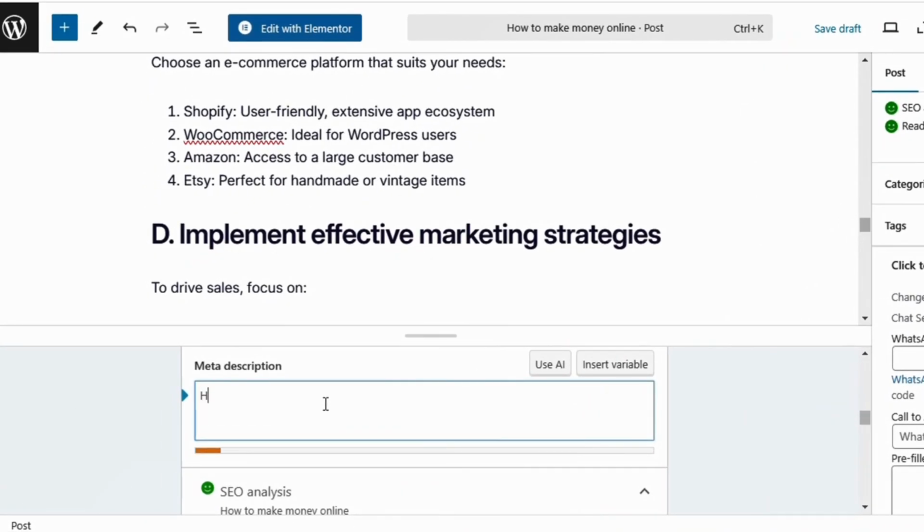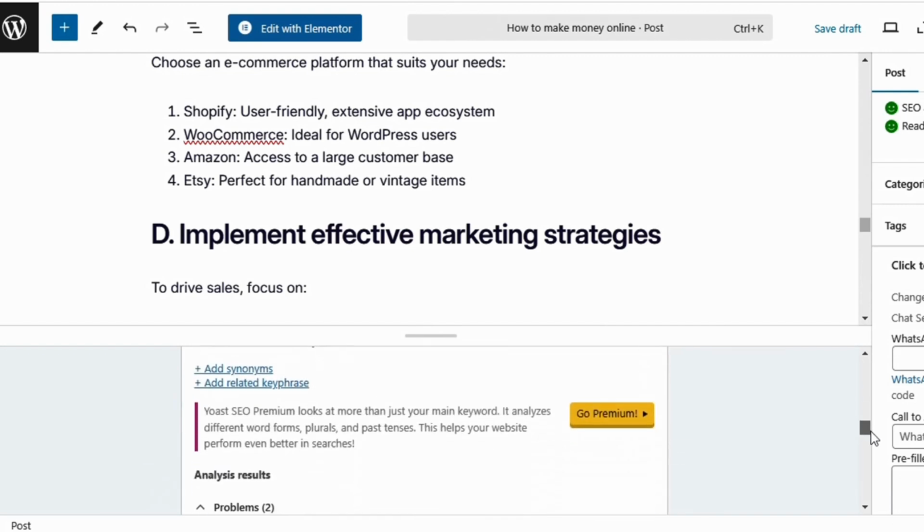So we say, this is a step-by-step guide on how to make money online as a complete beginner, at the comfort of your home. So we have added our meta description. We have added our keywords.